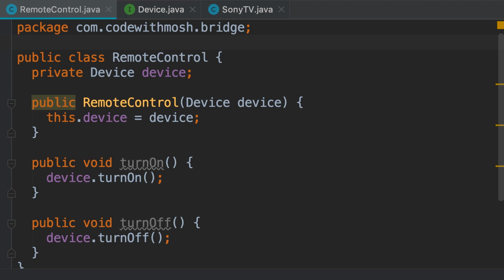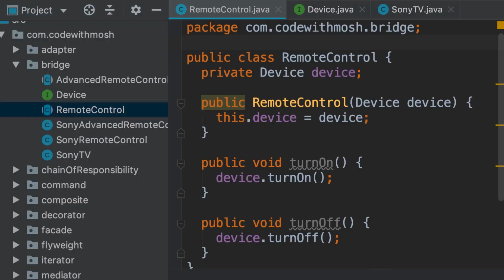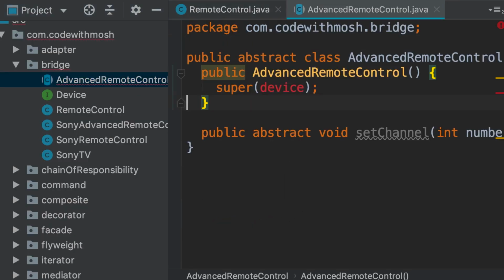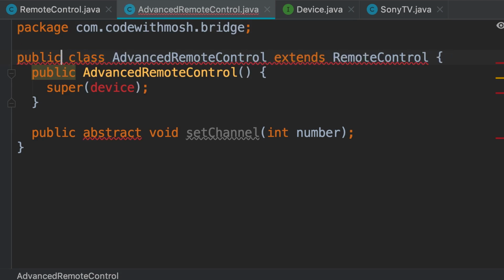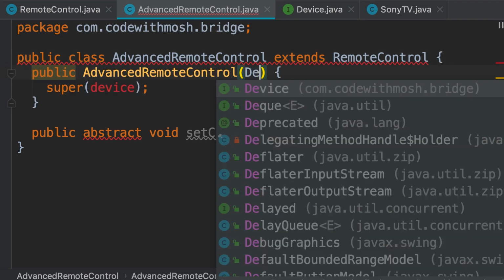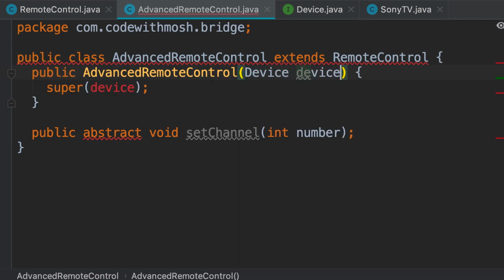Next, we're going to work on our AdvancedRemoteControl. So in this class, once again, we should remove the abstract keyword because we want to be able to create an advanced remote control object for a particular device. So we remove it. Now we should add a constructor parameter. That's going to be a Device object. So we get this device, and using the super keyword, we pass it to the constructor of our base class.